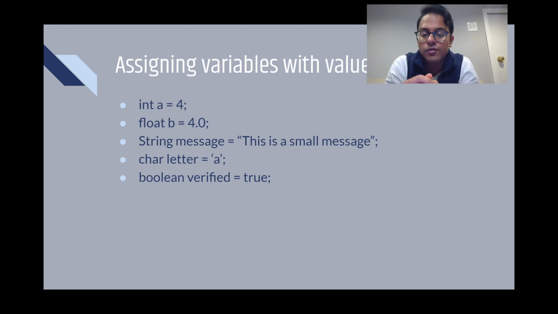And finally, we have boolean verified equals true. A key thing to note here is that if you want to assign a true or false value to different boolean variables, you're going to use the keywords true and false, which are both keywords in Java, and they both must be lowercase. That's why you can see that I've shown boolean verified equals true, with true in all lowercase. That's assigning the value of true from the right-hand side of the equal sign to the left-hand side in the boolean verified.